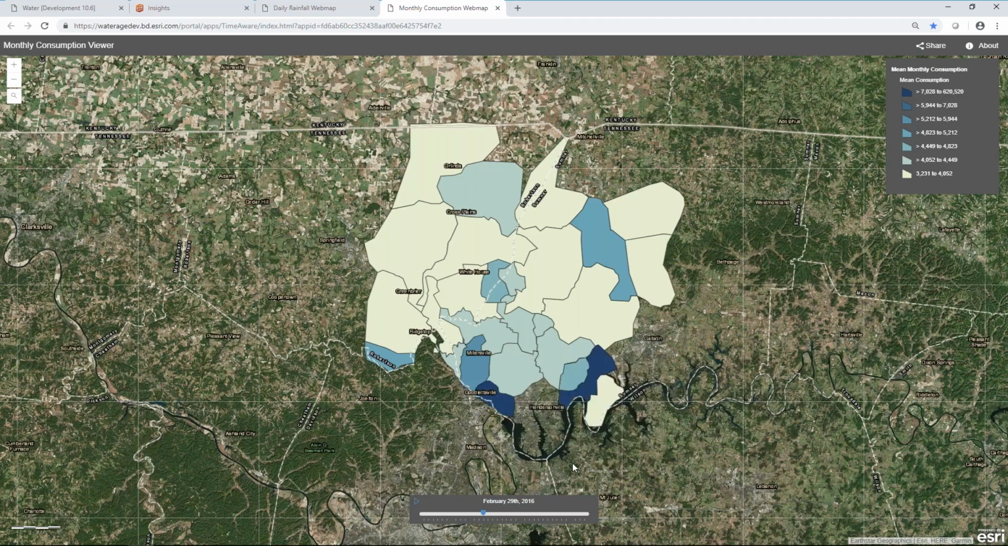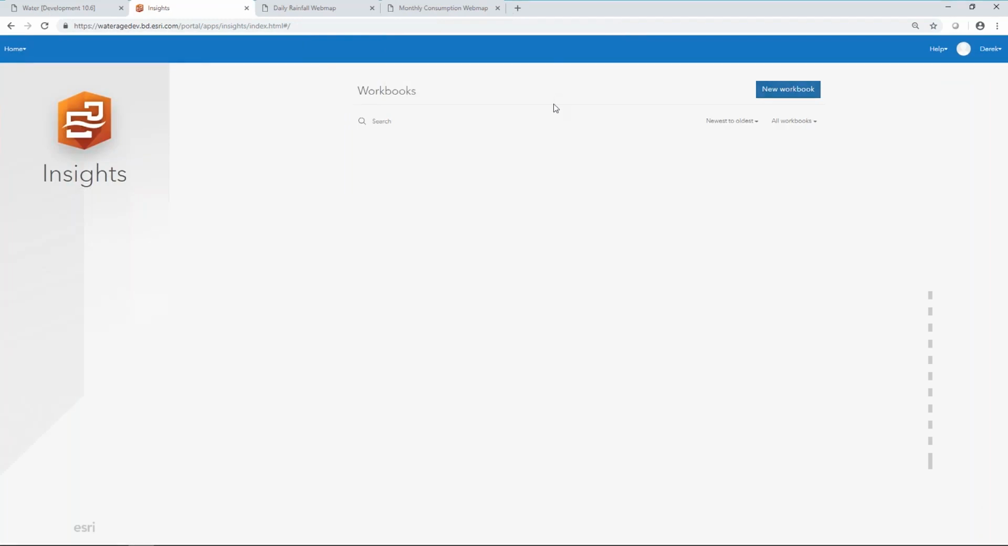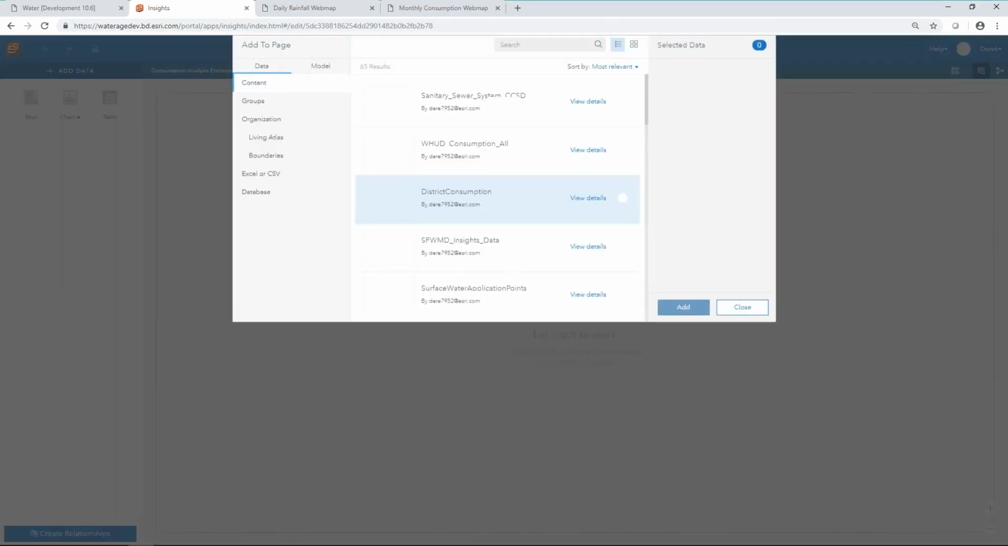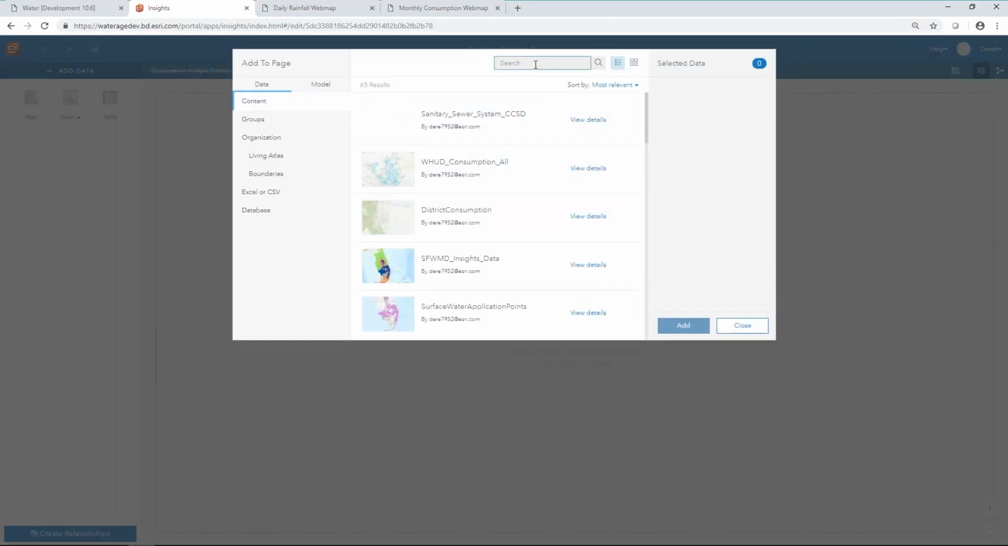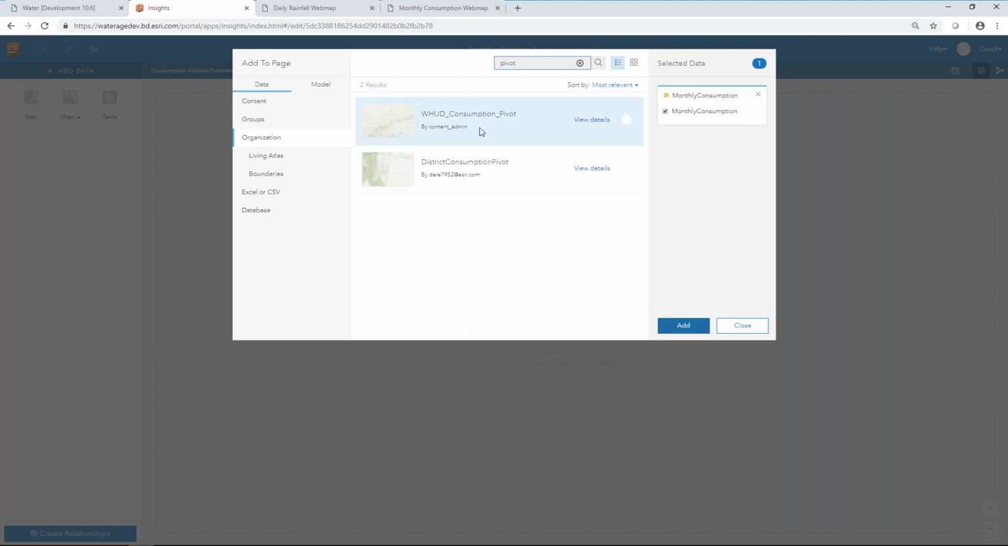At the same time that I'm using this data I just created in GeoAnalytics Server in things like Web AppBuilder, I can also start to pull that data into Insights for ArcGIS. So if I open up a new workbook and just type in monthly, we'll see that monthly consumption feature class that I just created inside of GeoAnalytics Server. Along with that, I also want to pull in some data from my organization. And that's my consumption.